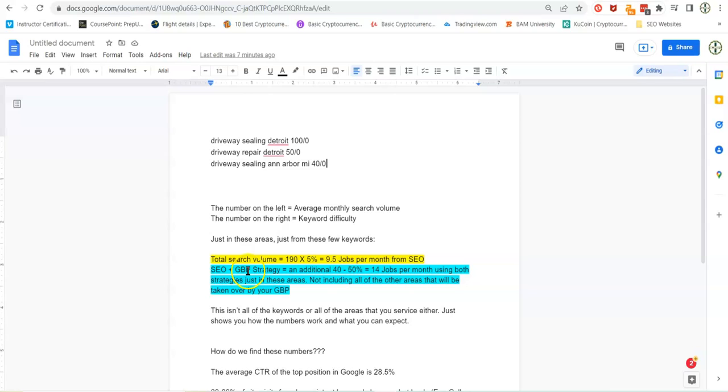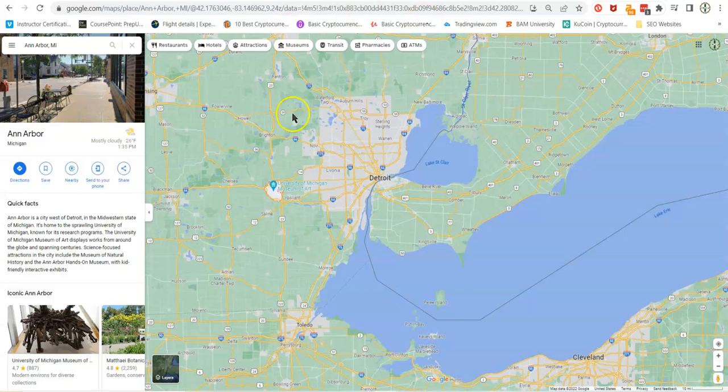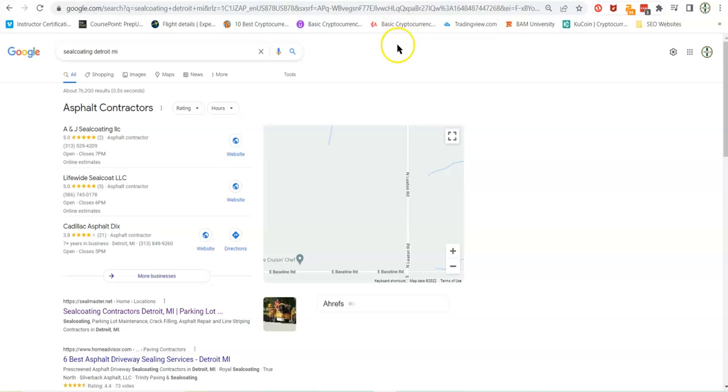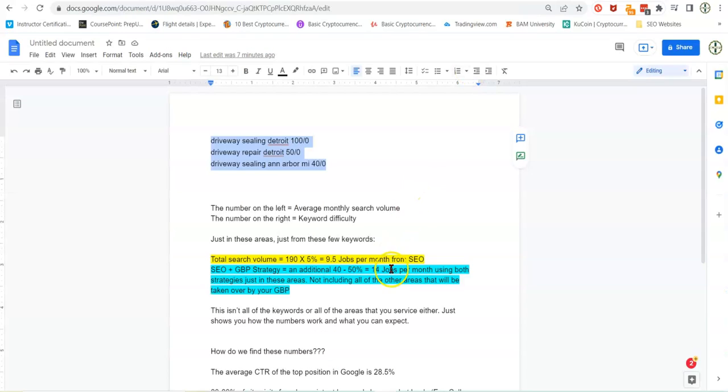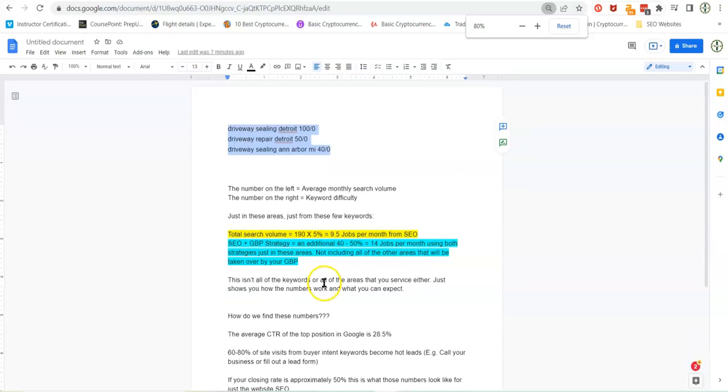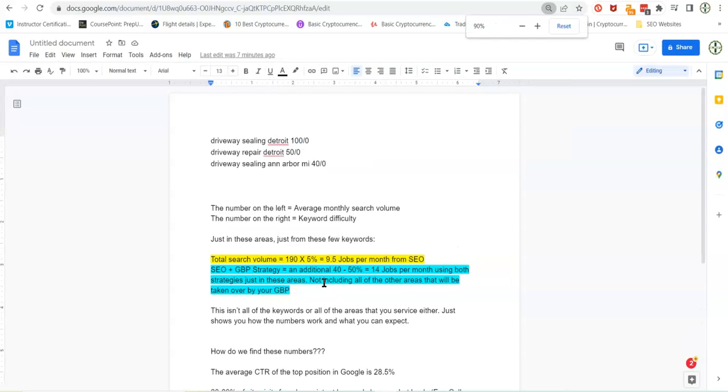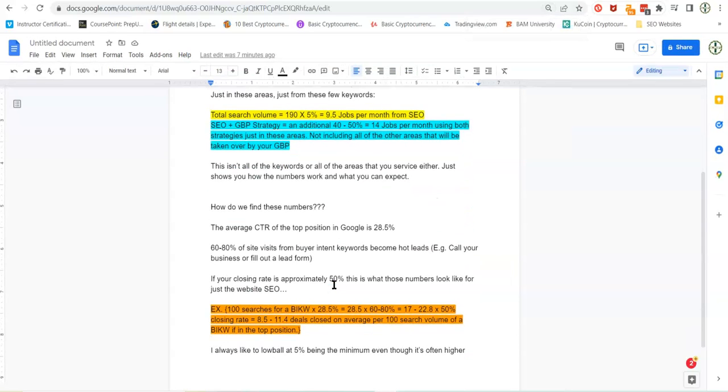Now, if you couple that with the Google Business Profile strategy, and that's just doing the math on these keywords, not on all of the other areas that your Google Business Profile is going to be able to capture, you're looking at an additional 14 jobs per month by using these 2 different strategies for these 3 keywords. So like I said, not all the keywords and not all the areas, but this is actually how we find these numbers.